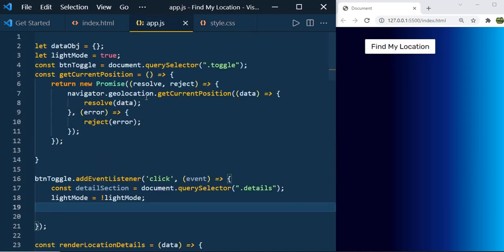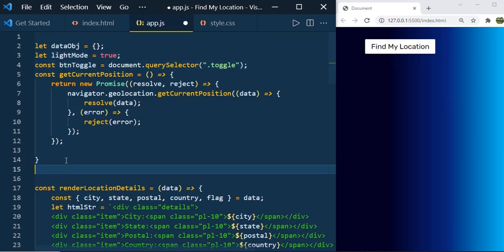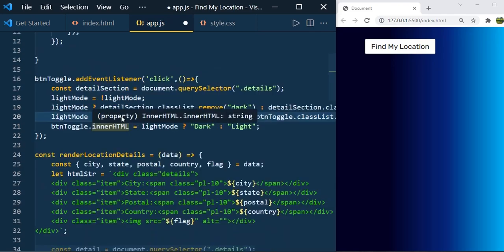Go to the app.js. So in app.js I just defined the light mode variable with value true. By default we are going to have the light mode, and also I am accessing this dark button using the toggle CSS class, and here we need to listen to this button toggle click event. So button toggle dot add event listener and click. So inside the click event callback function of button toggle, we are going to have the code like this.